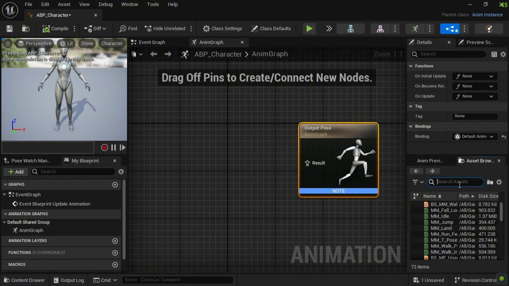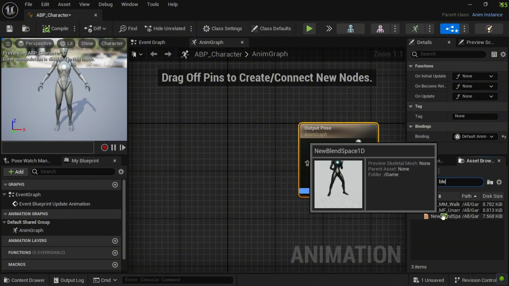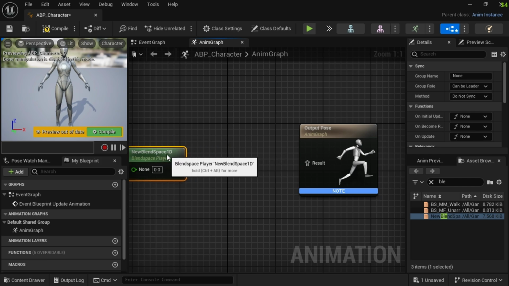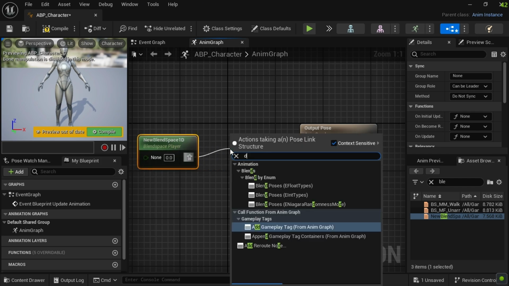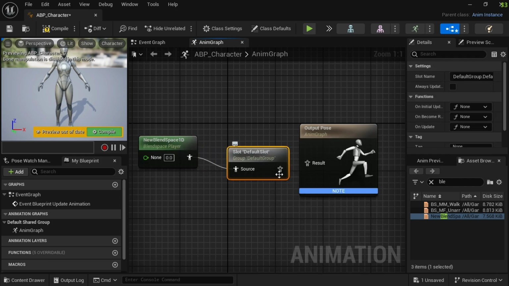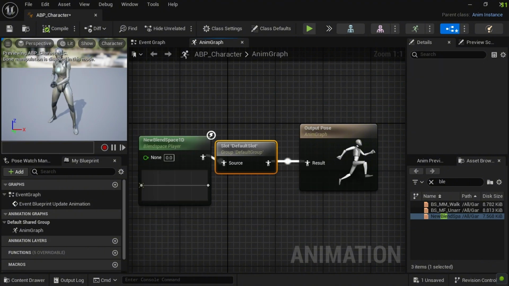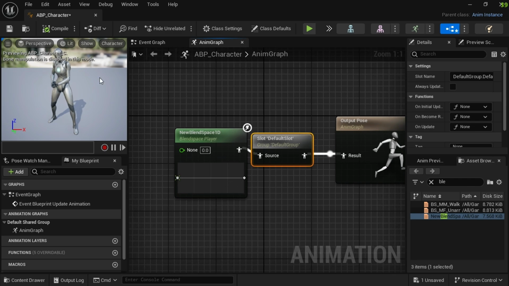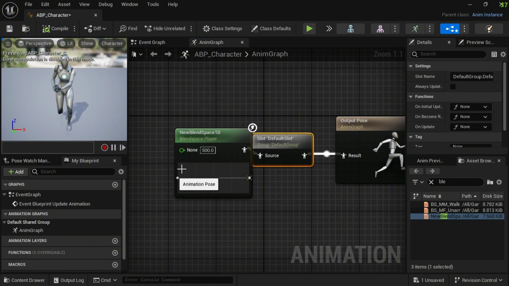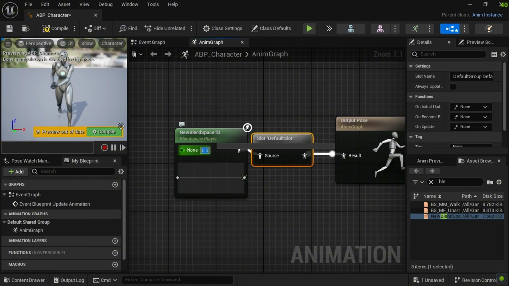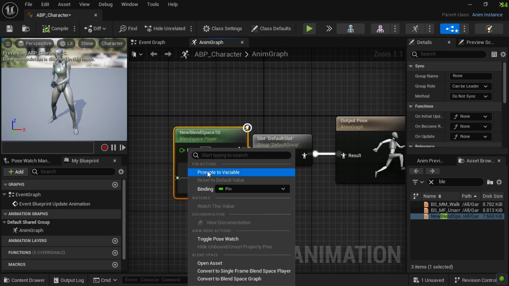In the search box, search for your newly created blend space, drag and drop it into the blueprint. Pin the default slot from the blend space to the output pose. As you can see, if we set the maximum value of 600, the character will jog forward. Convert speed by promoting it to a variable.